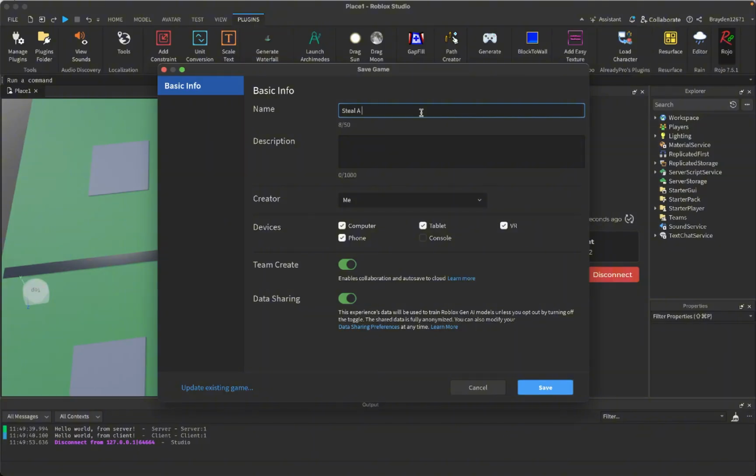So now I'm just going to save the game so I can make the player's walk speed a bit faster, naming it Steal a President.